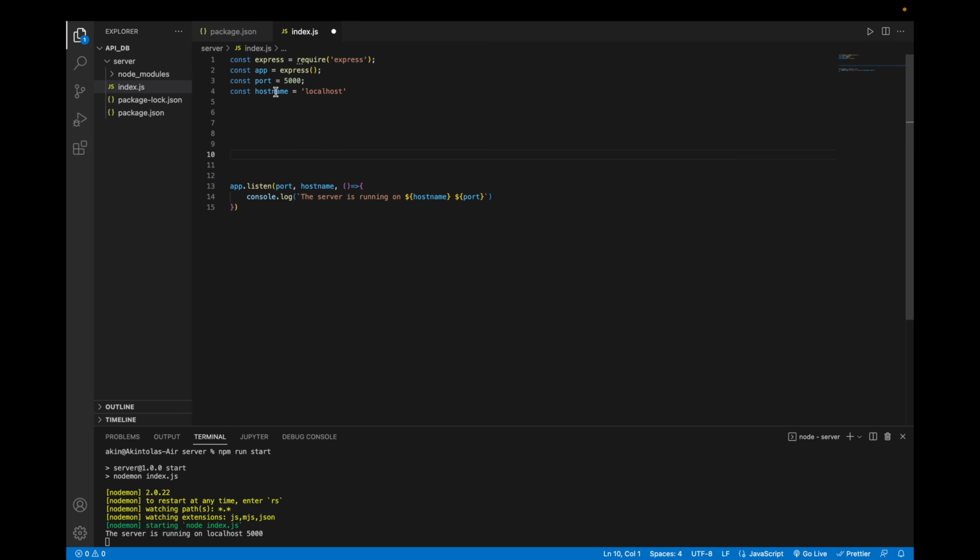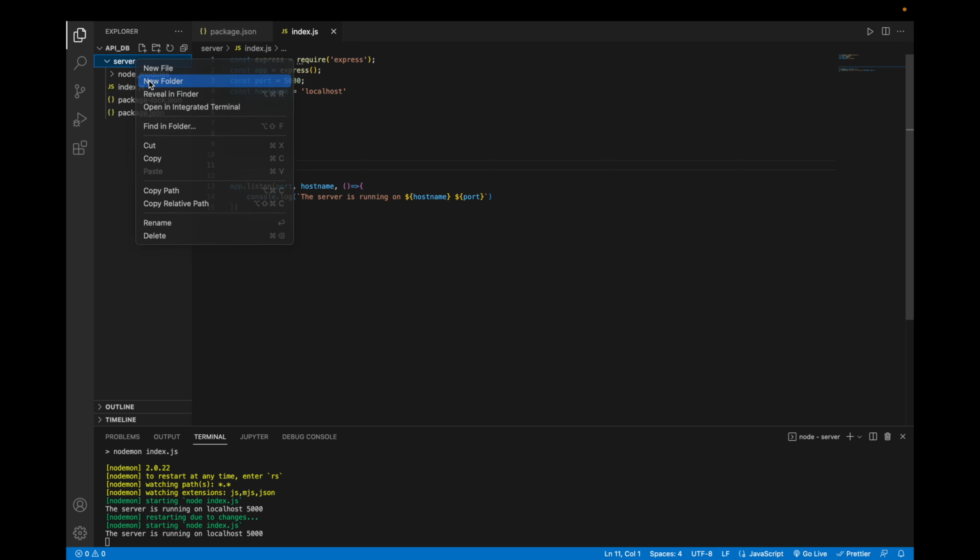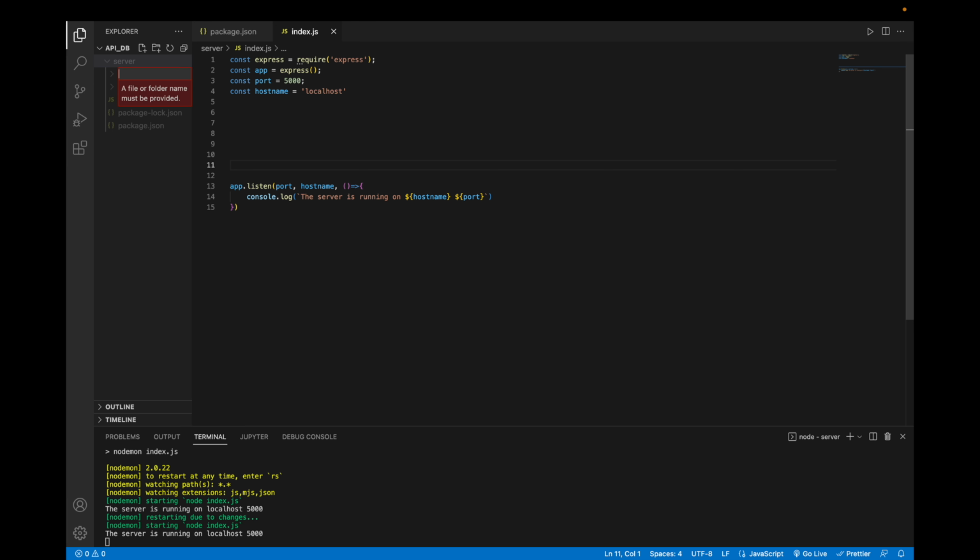So now what do we want to do? Let's go ahead and set up our server folder. We're going to say new folder, and we're going to add our controller. Oh, sorry, we're going to call this folder controller, and the file is going to be called newsController.js.